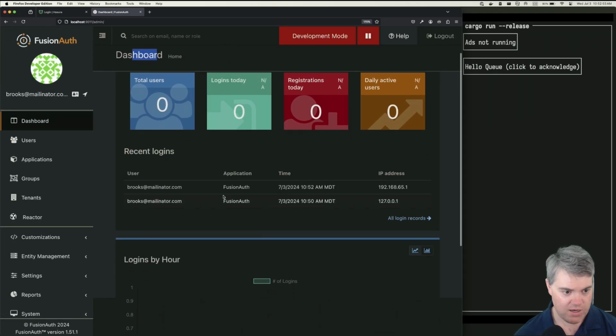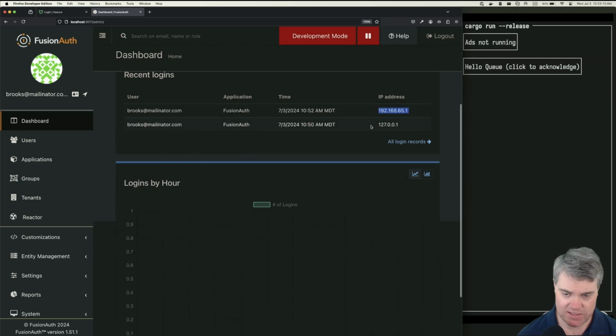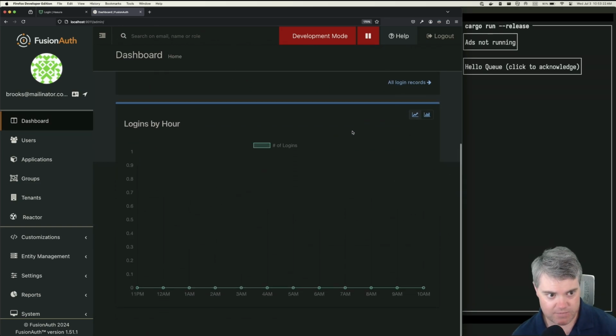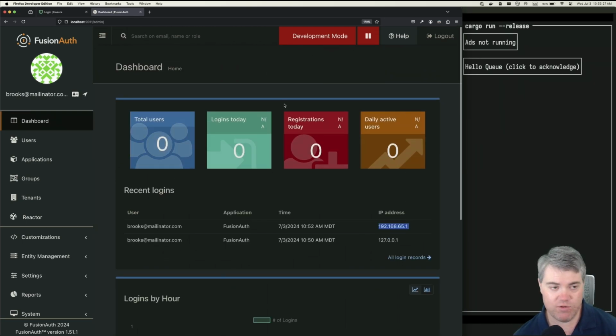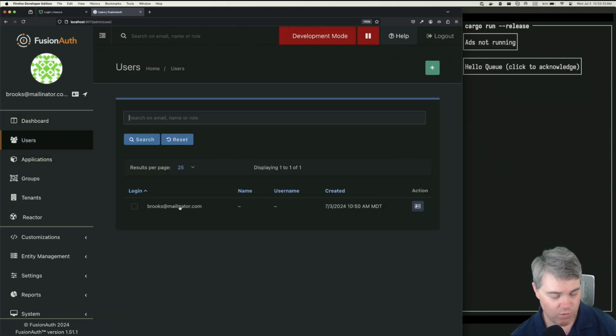All right, so recent logins. Okay, so it logged me in. Interesting, with the local IP address on my system, and then also 127.0.0.1. This must be from the Docker IP address. I don't actually remember what my local IP address is on my Wi-Fi, but it's the same system. So I would think that would be from the Docker container. Okay, so we got you. That's good. Users. We have our one user here. So that's nice and set up.